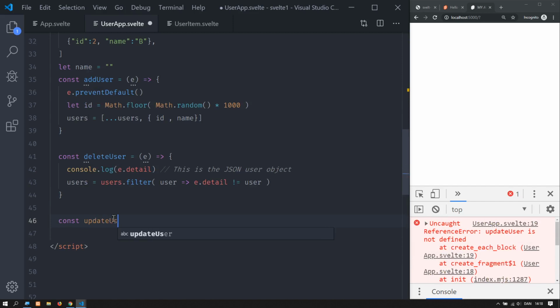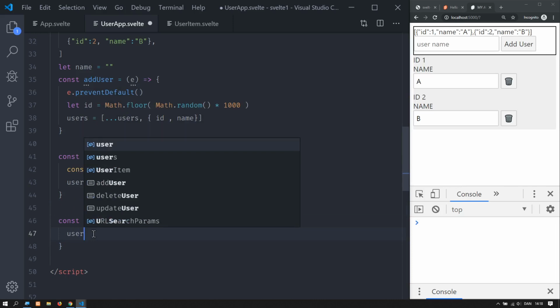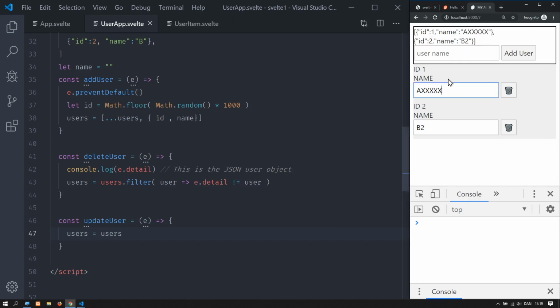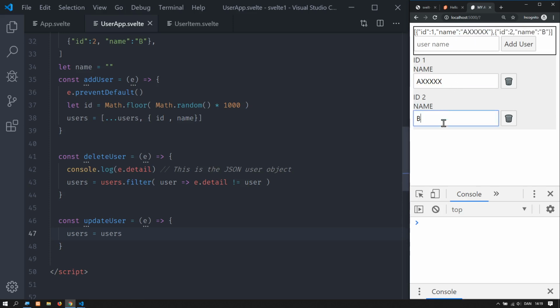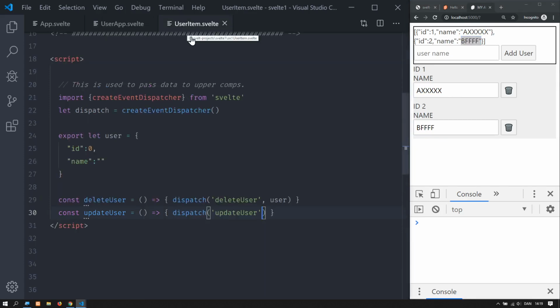Const update user is going to be a function. Remember about the e, that's the variable that I pass as the second argument. And what I will do here is I will say users equals users. Let me see if that works. A1, you can see that A1 has been changed. B2 is changed. I would say AXs, you can see how reactiveness takes place. And BFs, that is how it is working with reactive elements.